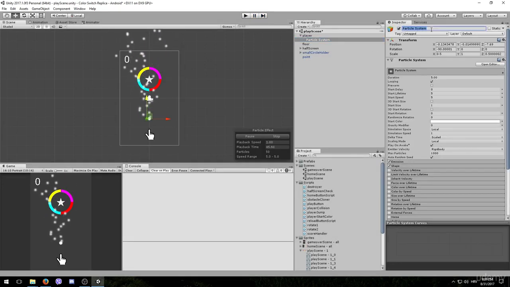Next, let's rename it. This particle effect is going to be the effect that occurs whenever the player collects a star. In the original game, when you collect a point, you have many little stars flying around your player game object. So we are going to do the same thing. Therefore, we will name this particle system Star Particle.